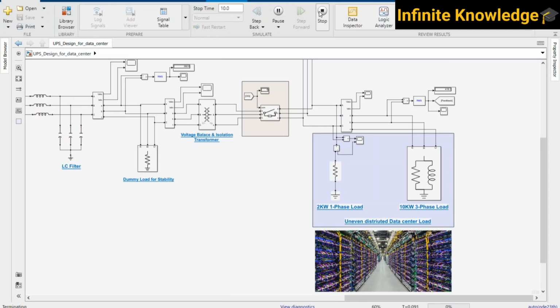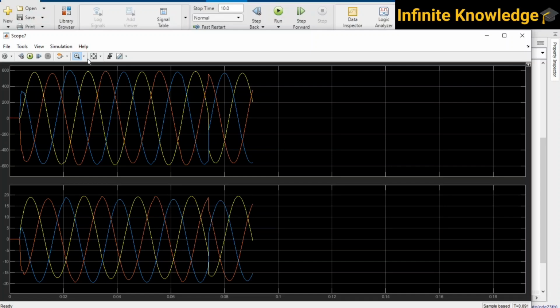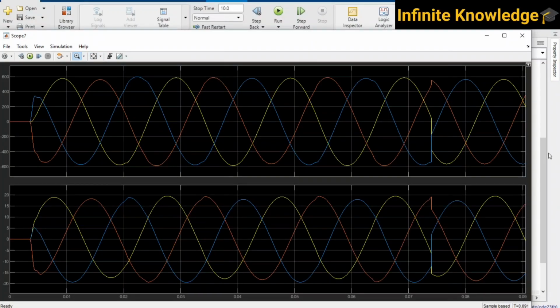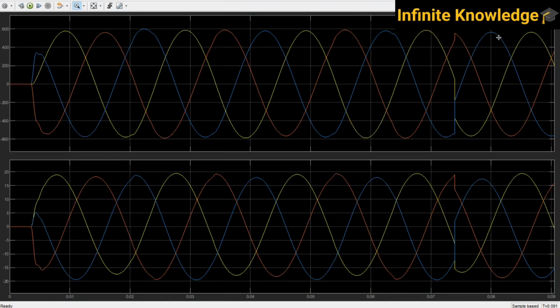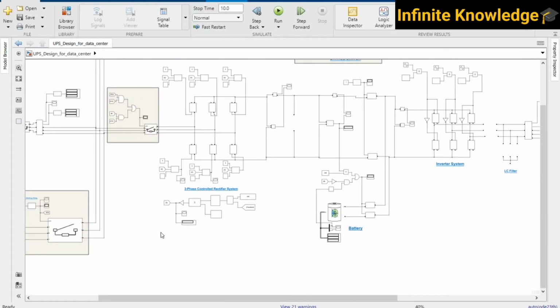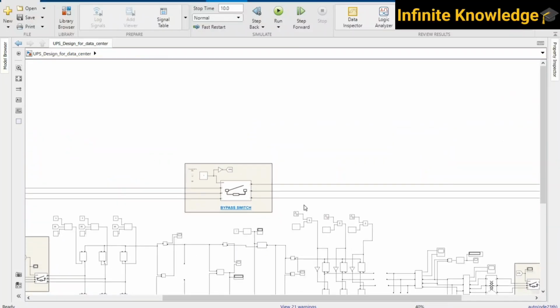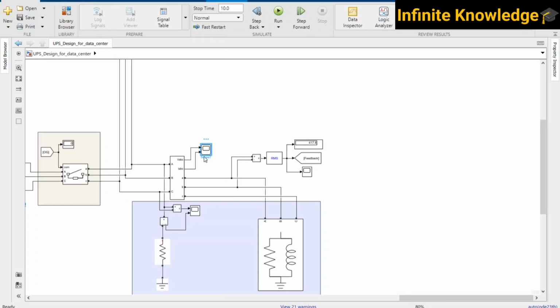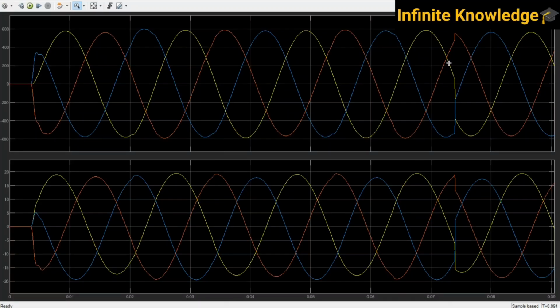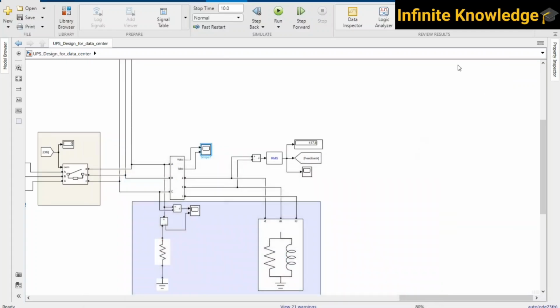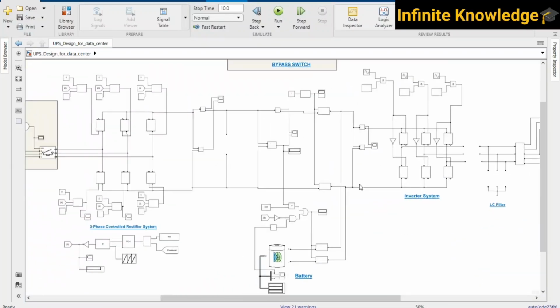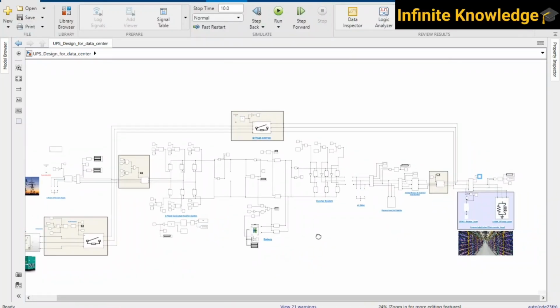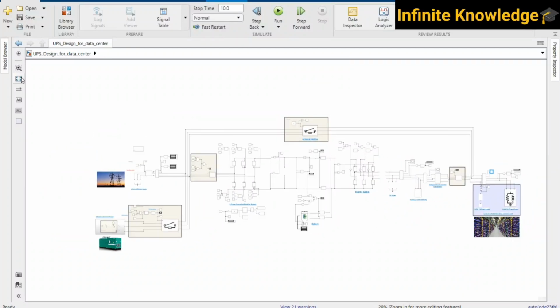So yes, if you want to measure the voltage level at the output side, you can see we are getting perfectly constant voltage to our load. There is a slight variation due to the switching of this bypass switch, because bypass switching is not synchronized with our system. So whenever you bypass it, there is a slight spike. Okay. So this is how the power supply is continuously maintained in data centers.